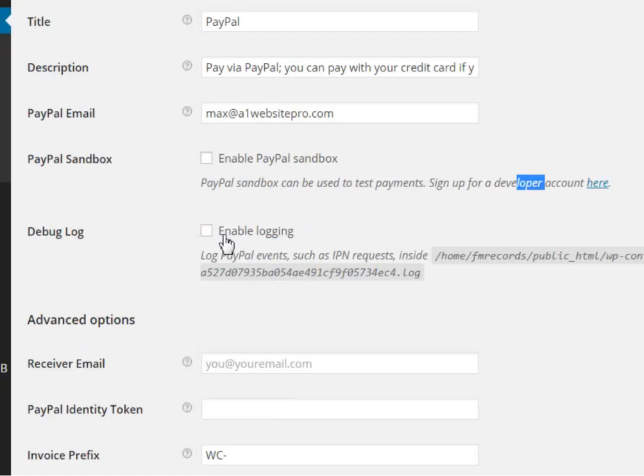Now here's your debug log. IPN stands for Instant Payment Notification. That means whenever somebody sends a payment, it's going to return the payment back to here, saying that it's been processed or not. So if you're having problems, you can enable debug logging.